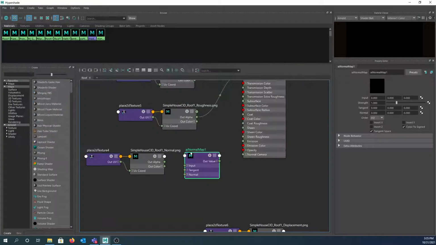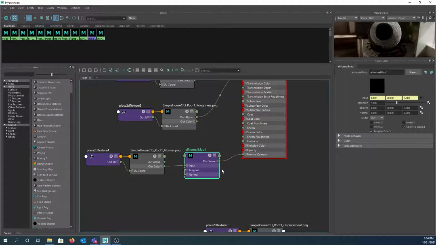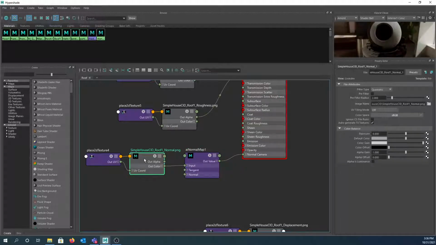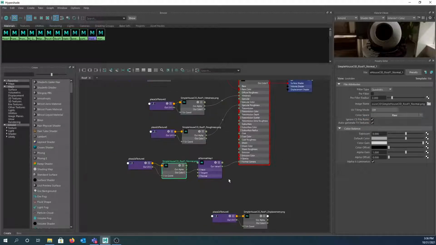Okay, and now I'm going to go ahead and go out alpha into my input. I'm sorry, out color into my input. My bad. Out value into normal camera. For this, I'm going to select my node again. This is going to be alpha is luminous. And ignore these rules. We're going to go to utility, select raw. Okay, so now we got most of everything set up.